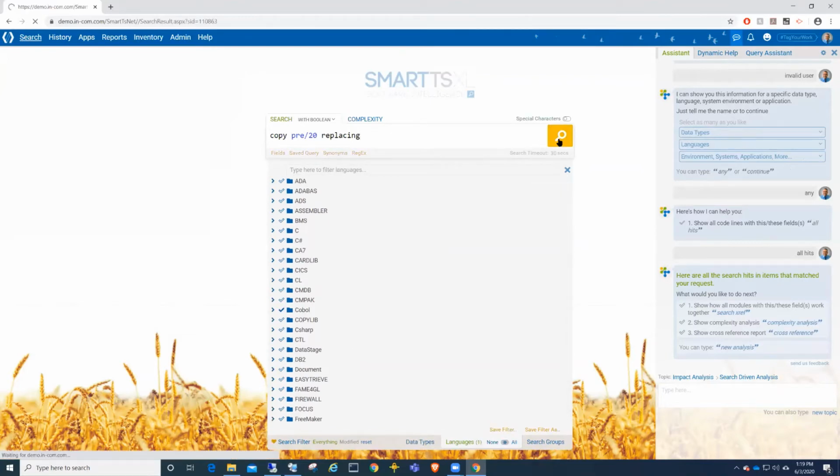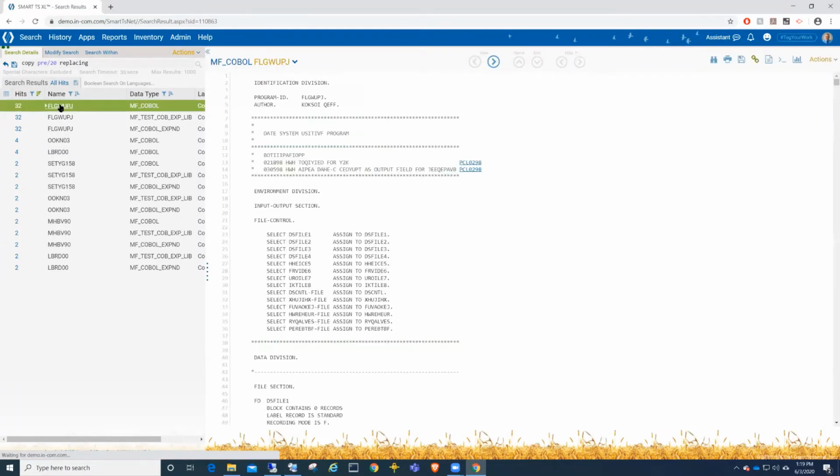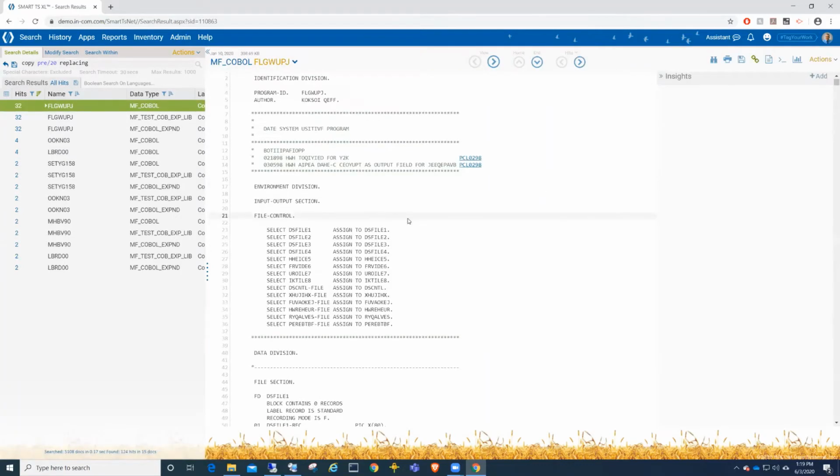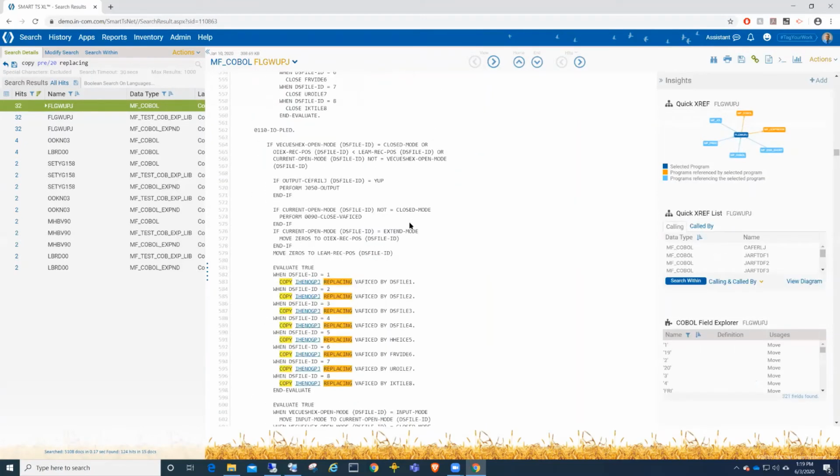And this is important because if new developers who are new to the COBOL world aren't aware of how the copy replacing works, they can be searching for items and not find them unless they search on the expanded COBOL.